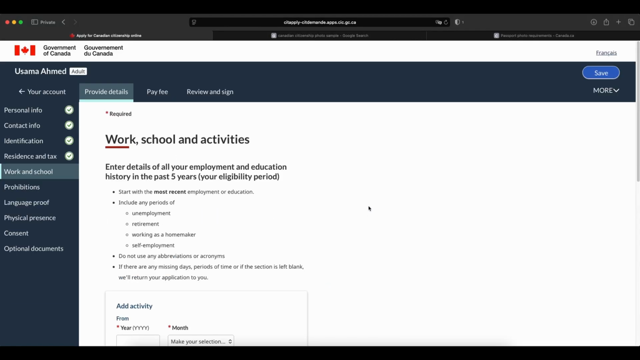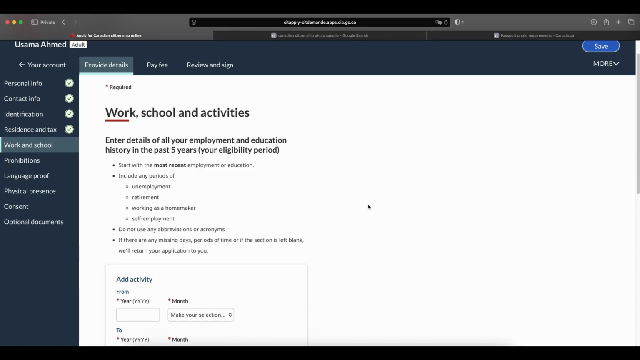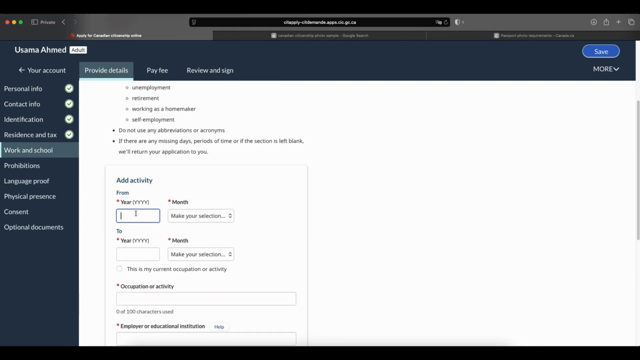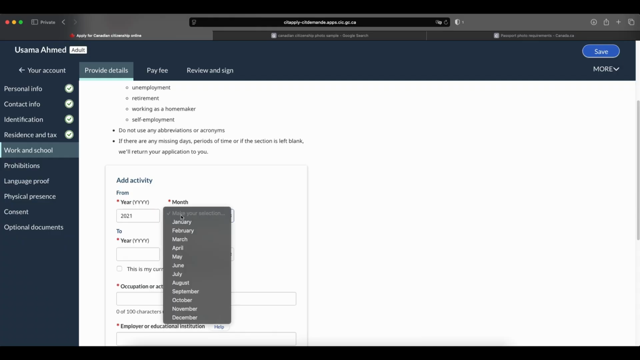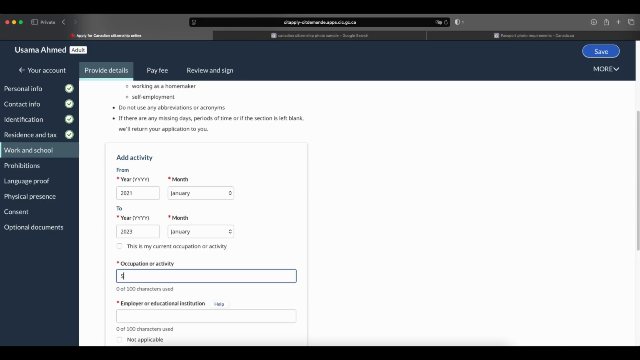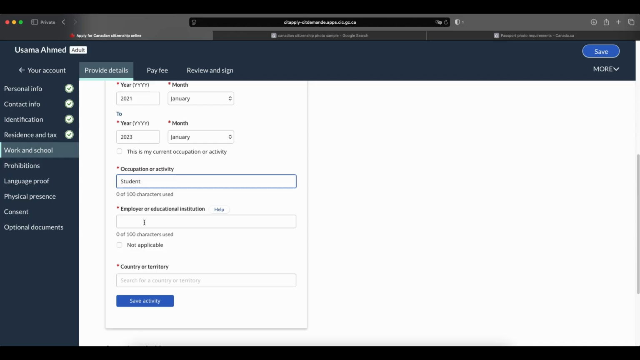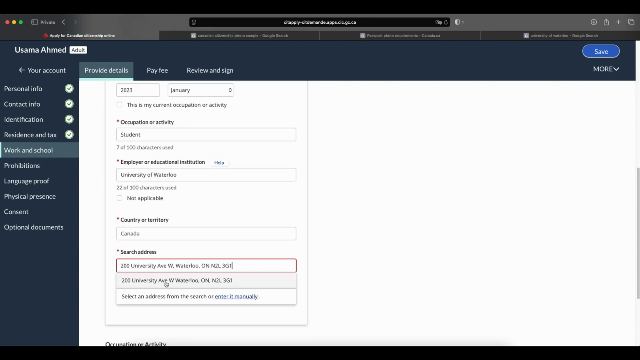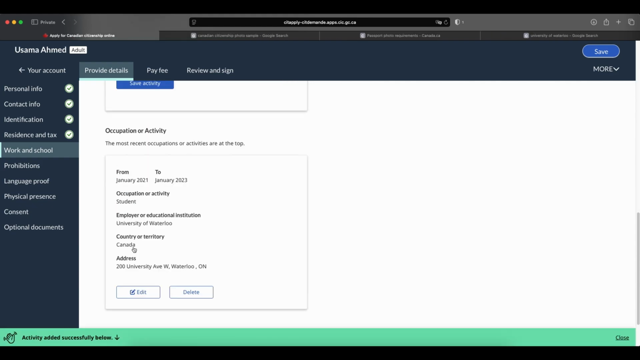And here it's going to ask you about your, let's say if you came here on a study permit or a work permit, here you're going to put in all of that information. So for the past 5 years, basically, what have you done? So here what I'm going to say is that since 2021 January to 2023 January, I was, let's say, a student. Here you're going to put in the employer or educational institution, so the university. So it's going to be University of Waterloo. There we go. Save activity.